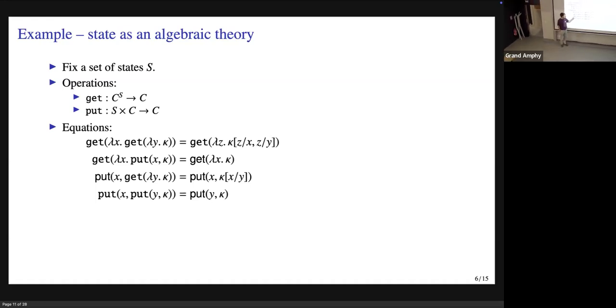The next one. If I set the state to x and then I read it and I get a y, what do I know? Well, I know that y would be x because I just did that. So that's the same as just setting the state to x. Then I don't have to read it. I can use x instead of y. And the last one is, if I set the state to x and then I set the state to y, then I know that only the second one worked. So only the second one matters. So I could just set it to y immediately. I don't have to set it to x. So these are equations describing state.